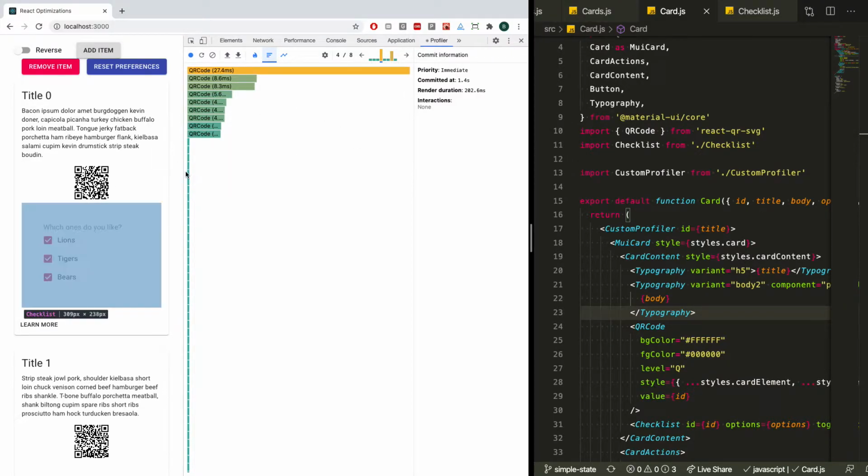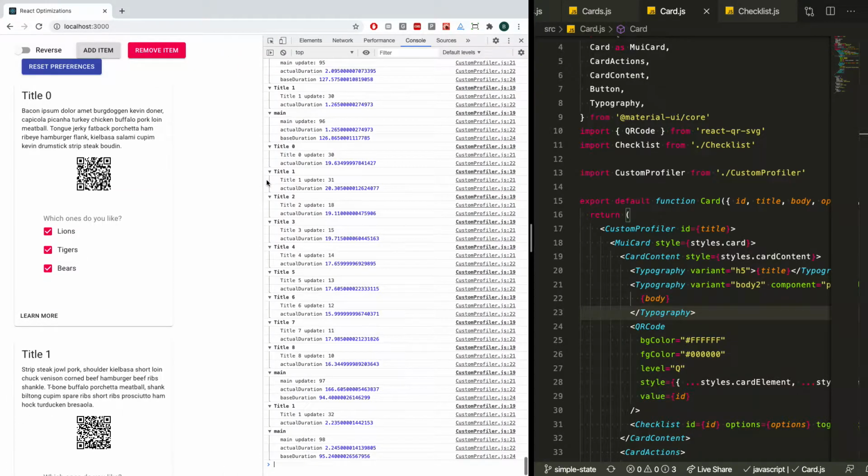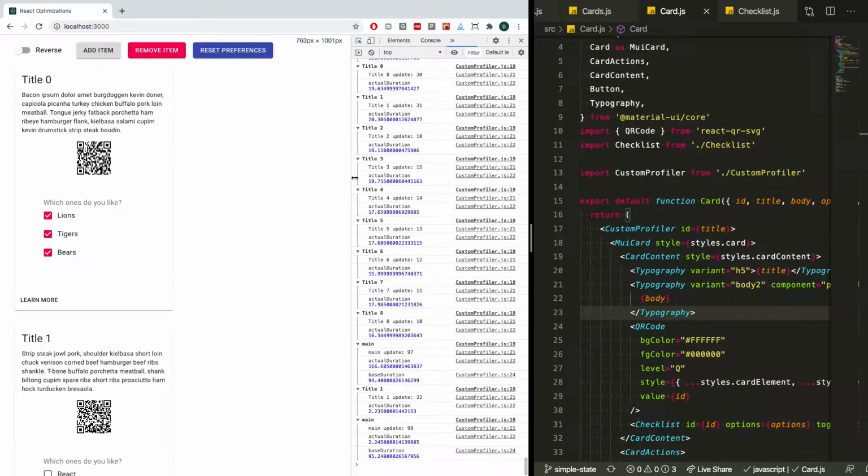That's why I put them in there. They're not actually helpful, and they don't link to anything. They just kind of show us what could happen. The absolute easiest way to fix a problem like this is just to start memoizing things.